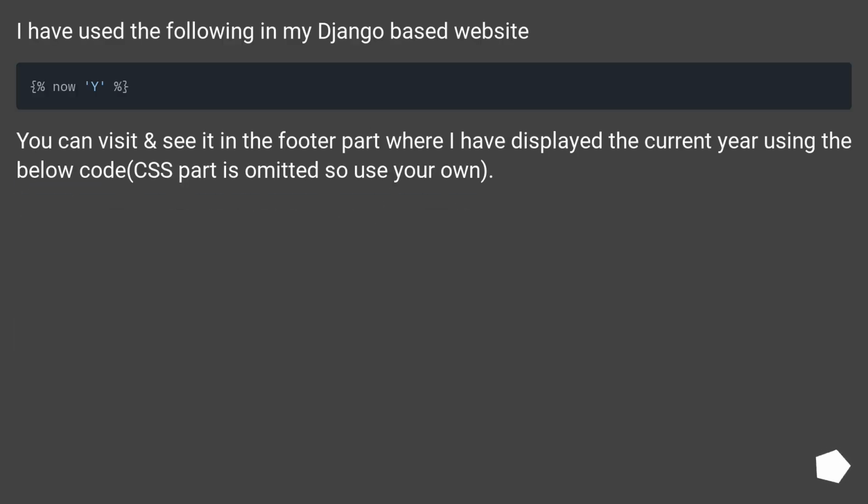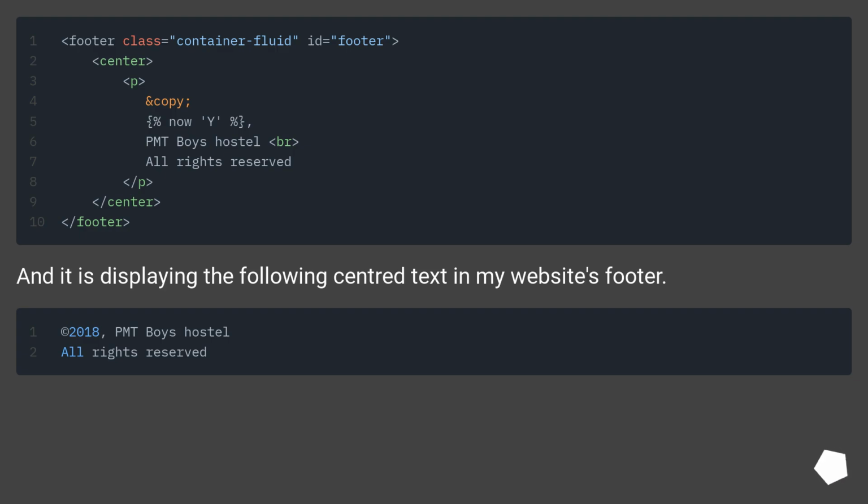I have used the following in my Django-based website. You can visit and see it in the footer part where I have displayed the current year using the below code. CSS part is omitted, so use your own. And it is displaying the following centered text in my website's footer.